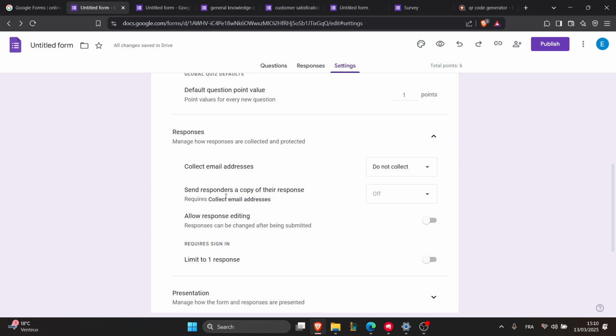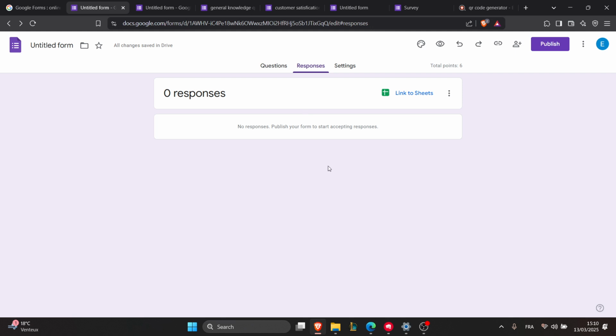As for the fifth step, view and analyze quiz responses, and you can do that by clicking on responses at the top of your form and use Google Sheets integrations to export and analyze scores. You can manually review short answer responses if necessary.